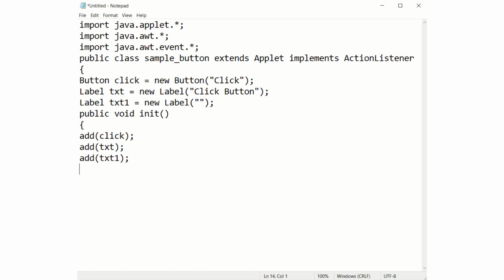Then to perform the action, we should add action listener for button. For this, click add action listener. We should register the button with the action listener so that the output will be produced. Otherwise, there is no reaction. To produce a reaction, the button should register with the listener.